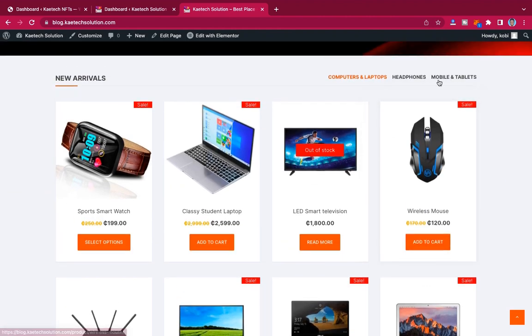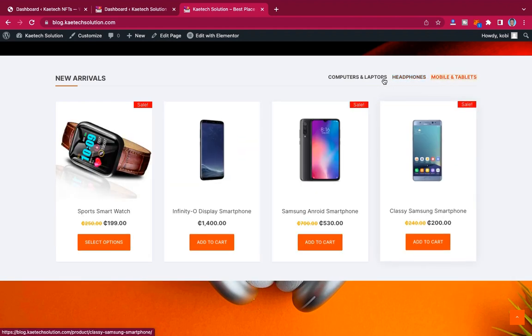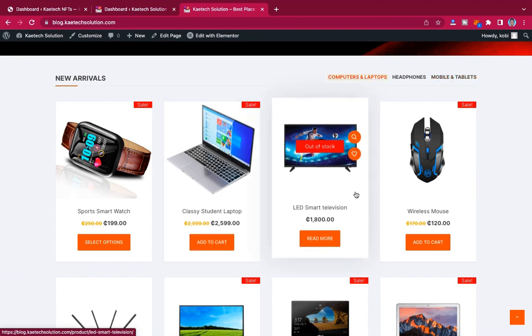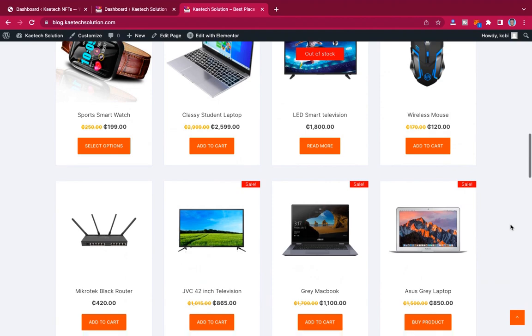And then also there is this section which displays new arrivals of products. All your new arrivals will be displayed over here. Now you can toggle between different categories. So this is the headphones, these are phones, and these are computers. So basically that is how this section looks.